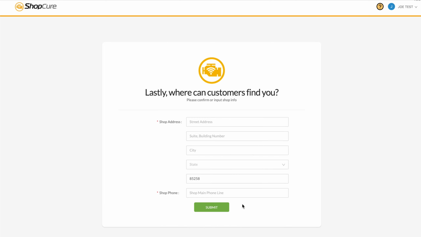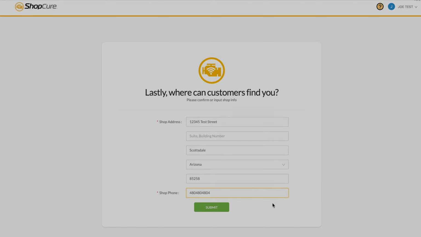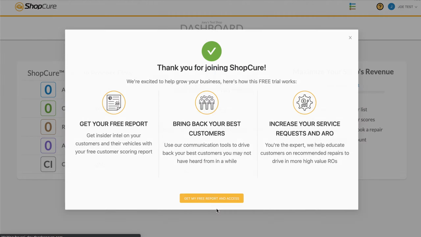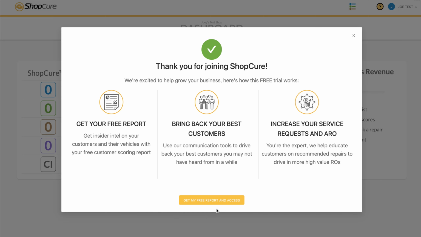Now the last piece of information that we ask for before we go to the dashboard is just some shop information in terms of your address and where we can contact you at. So I'll go ahead and pre-fill this information as well. And then I'll go ahead and press submit. So now our account has been created and we're just about to see our dashboard, but before we do that we have a brief prompt.